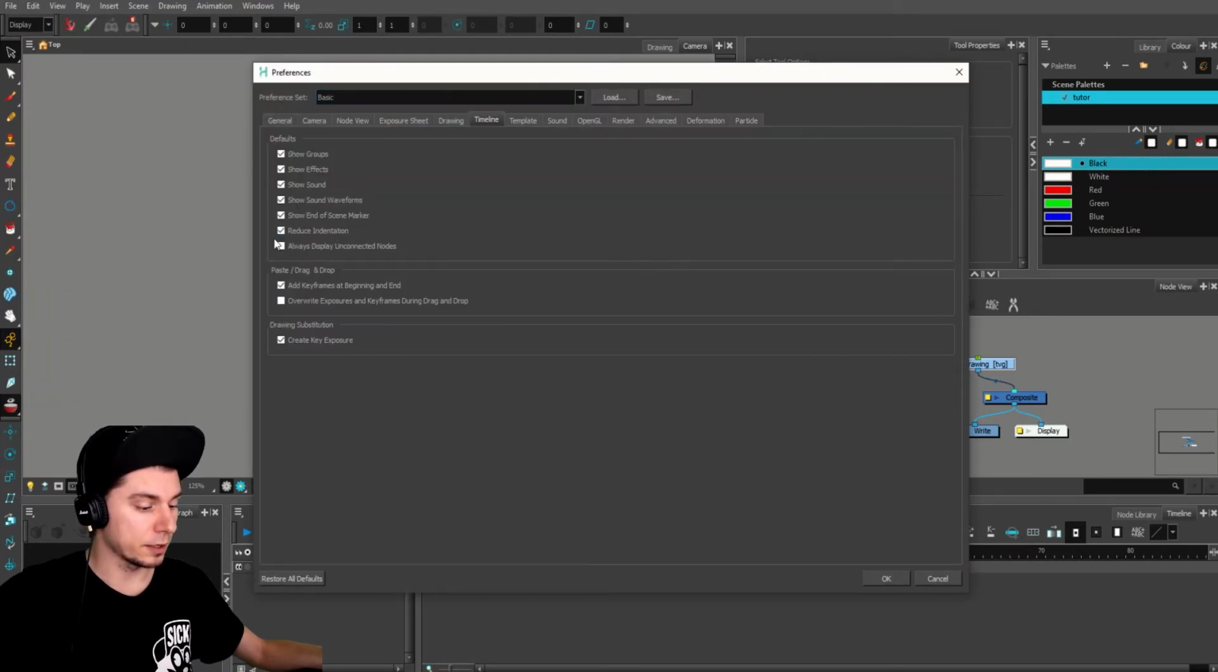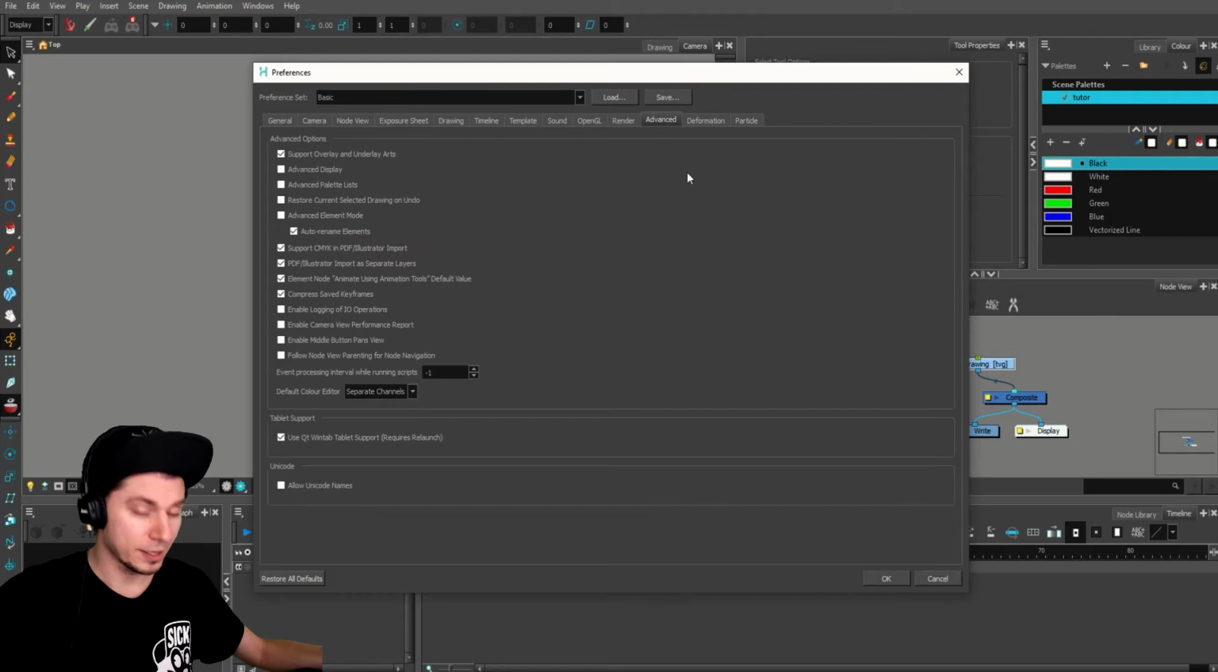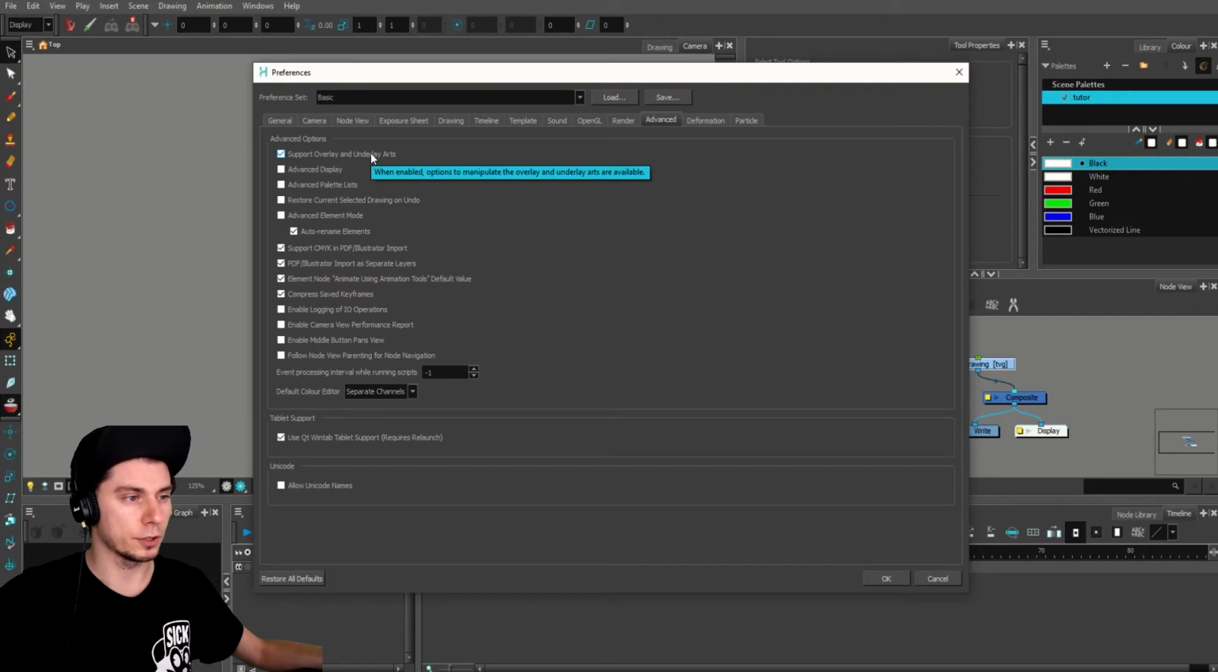Under timeline, click the reduce indentation. Don't ask too many questions why, that's useful. And under advanced tabs, support overlay and underlay arts, we're gonna talk about this later as well.